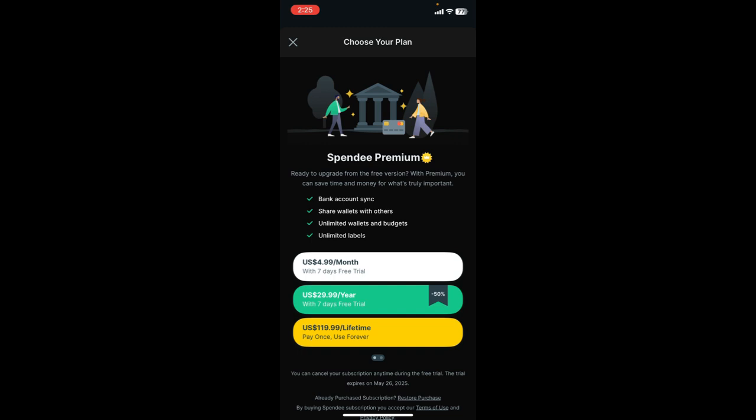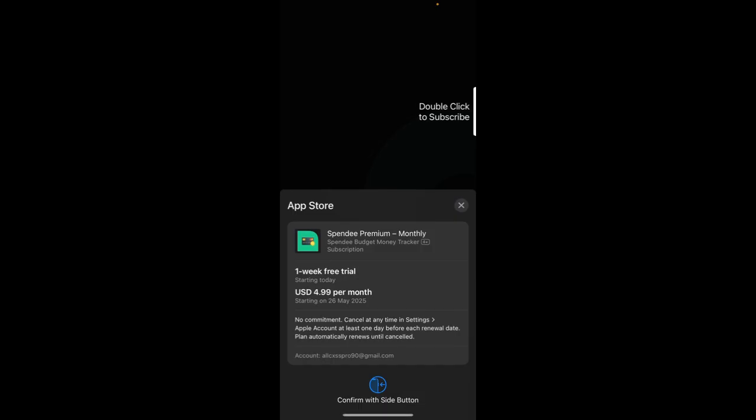You are looking to upgrade it to premium, right? Now tap on the first option with 7 days free trial. After you click on it, now double click on your power button.